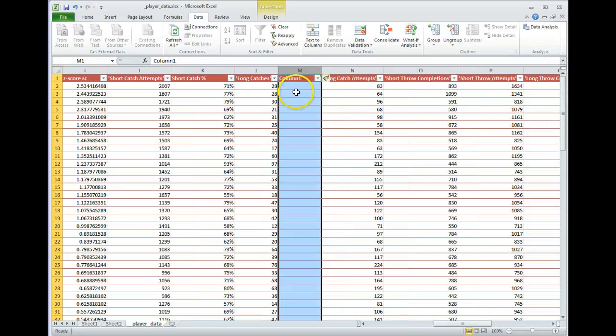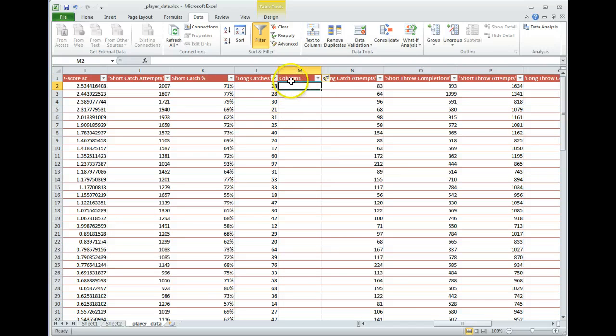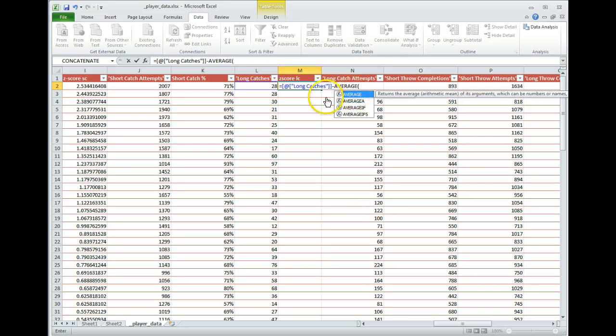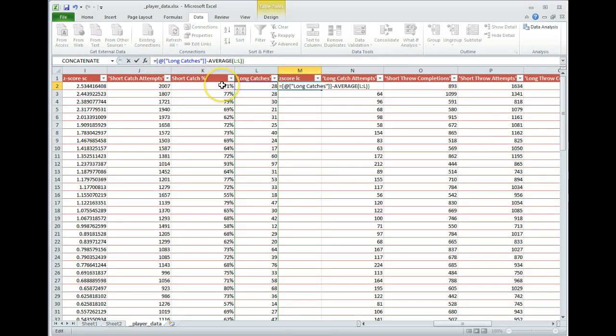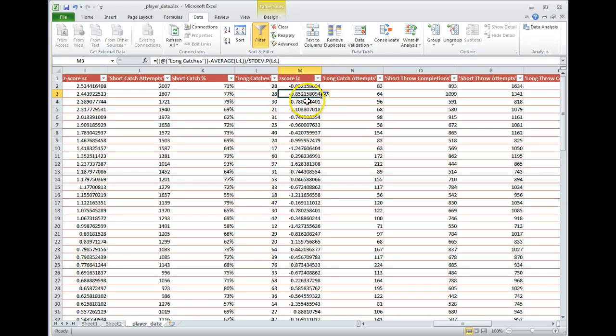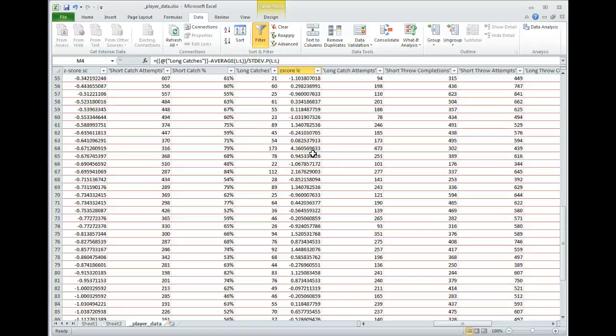So I'm going to insert a new column, and I'm going to call this z-score long catches, and it is equal to the number of long catches minus the average of long catches. And I forgot to put an opening parenthesis here. So I want to put parentheses around my top so that that whole subtraction problem is included there. Divide that by standard deviation of the population of column L. Close that, and it will calculate all of these z-scores for me here as well.